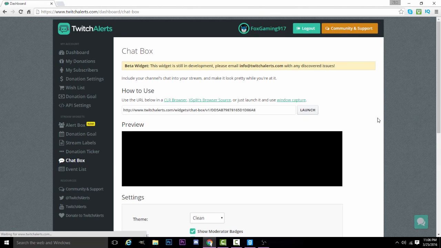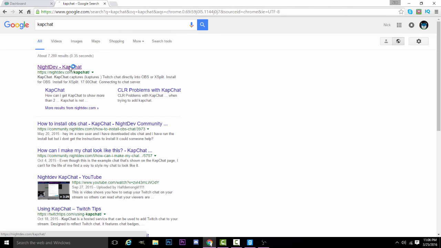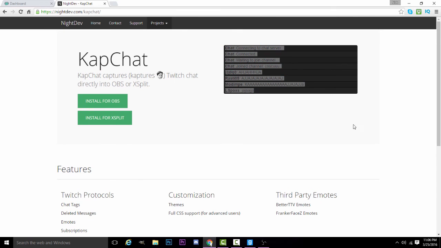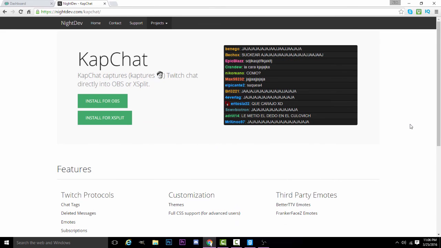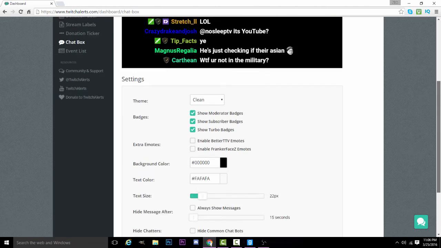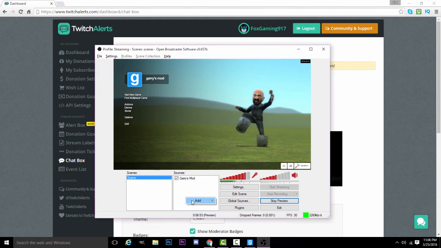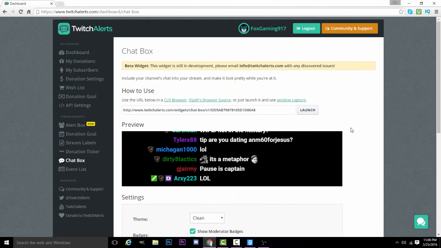Chat box, which is pretty cool. You can also use CapChat by Night Dev. Now this is going to display your chat on your screen wherever you put it. It's going to be with the OBS, so if you wanted part of the screen to have your chat and maybe the face cam or whatever, then you could do that. So that's pretty cool. It's also on here, and I do believe there's a video somewhere explaining it, and you must put it in with the right click, add CLR browser, and you could say chat, and you can put it in there.